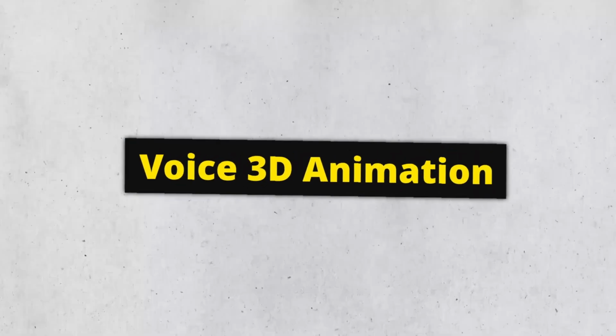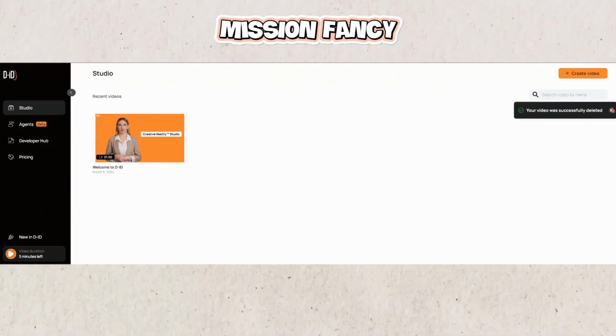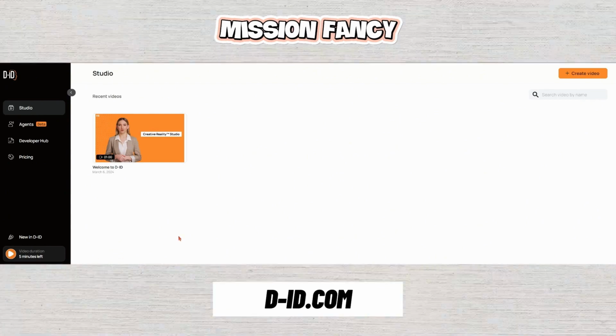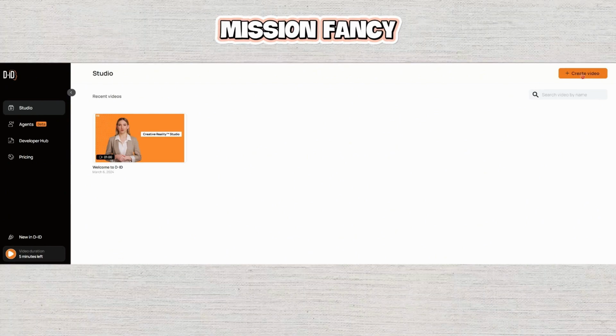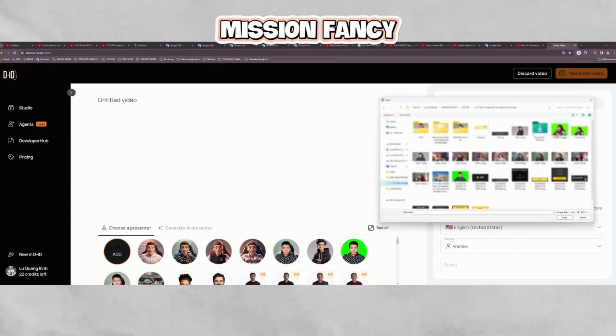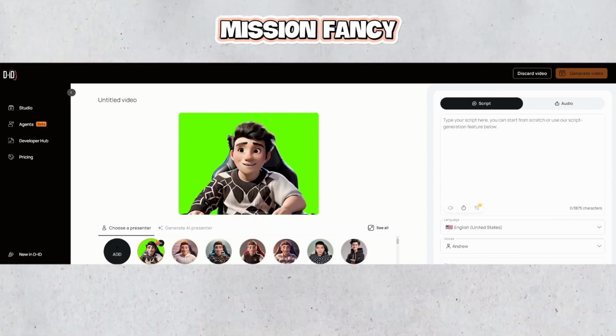Now, in the animation phase, various tools are at your disposal. I prefer using DID for its user-friendly interface and a complimentary initial credit allotment. After logging in, click Create Video and choose the Custom Character option. Upload your generated character image, and you're ready to infuse life into it.